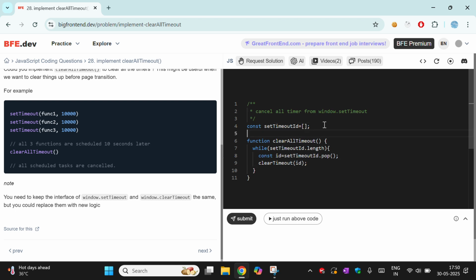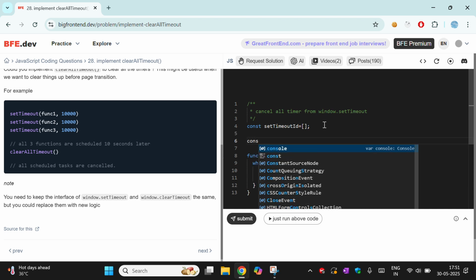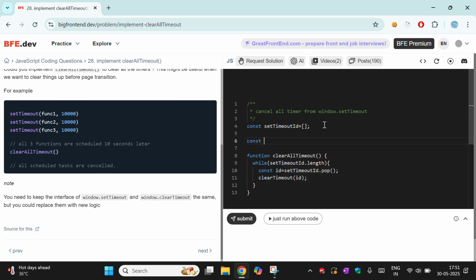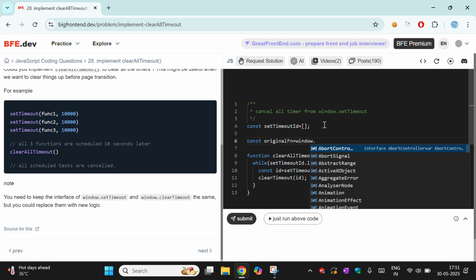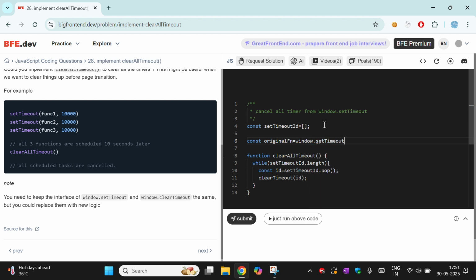But now the question is how I'm going to push all of those IDs into the setTimeoutIDs array. To do that, every time the setTimeout function is called, I'm going to push that setTimeout function's ID into this array. So I'm going to have an array, and I need a reference function. Let's call it originalFunction, which will have the reference of the original setTimeout, that would be from the window.